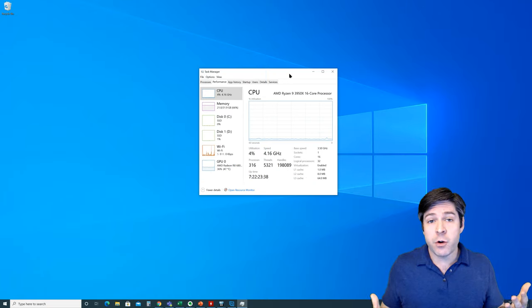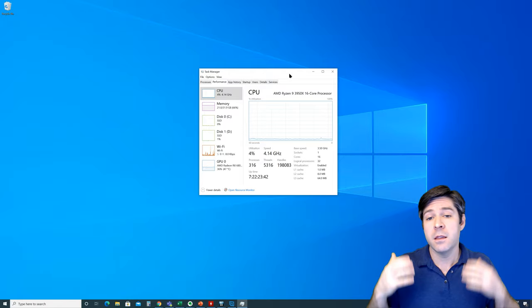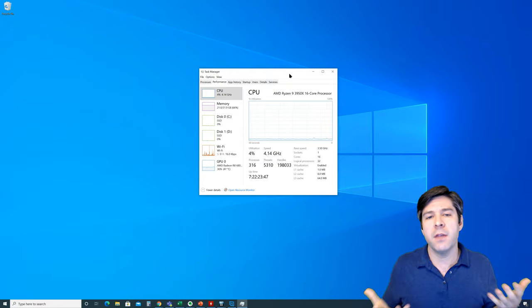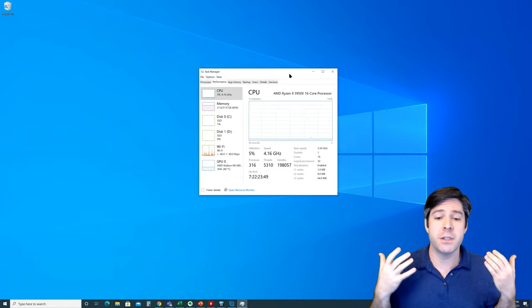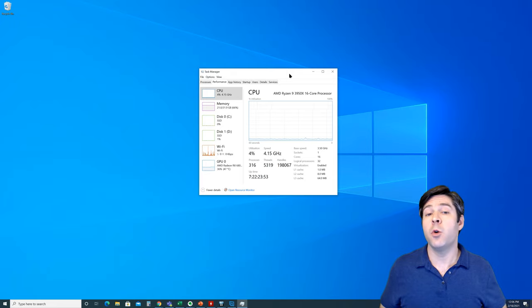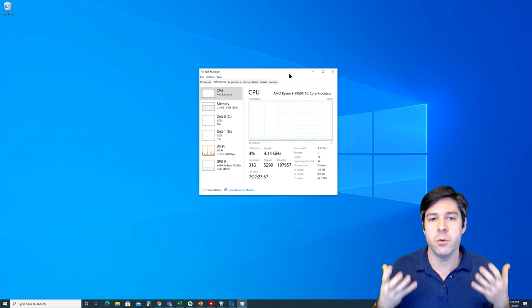The real issue with trying to find your CPU temperature in Windows 10 is that there's no native way to do it. The best you can do is open up the taskbar and look at the performance view, and it'll give you some good details about your CPU, such as the clock speed, but it's not going to give you any information about the temperature. So we're going to have to download a couple of third-party programs to get the information that we need.